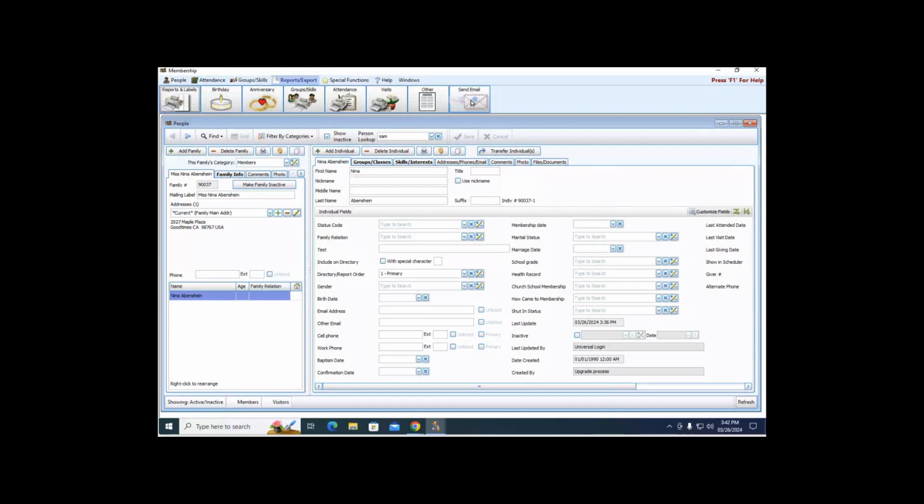Once the email is set up here or in donations, that is accessible for either member to email from membership or the donations module. We do have some pre-formatted reports, things like birthday reports and anniversary reports. We have groups, classes, skills and interests, and attendance reports as well. But we also have some general complex queries and report label capability.